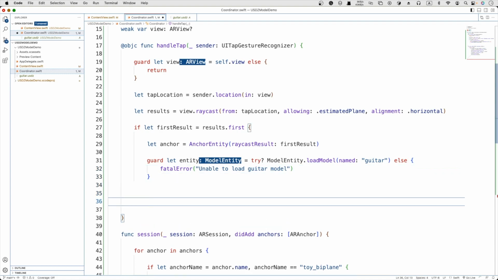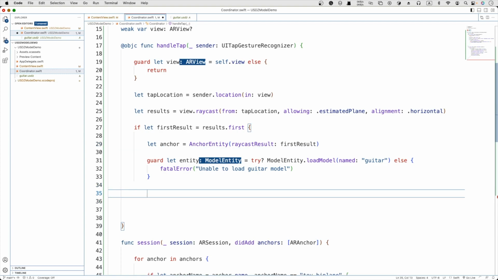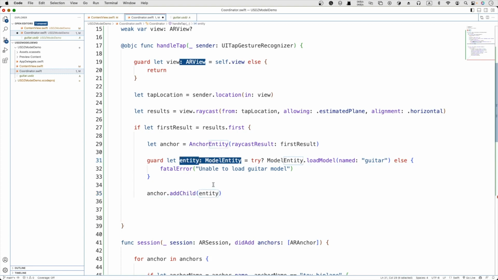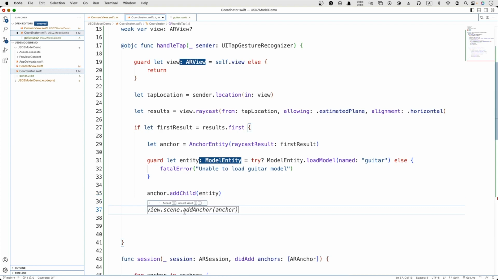And oh yeah, sorry about that. We did not add the entity as a child to the anchor. So anchor dot add child, and let's add our entity. It's the right name to it, and then don't forget view add anchor. So smart Copilot, right? As you guys can see, I did not even write some of the code, it just automatically popped up, and you just need to check the name.